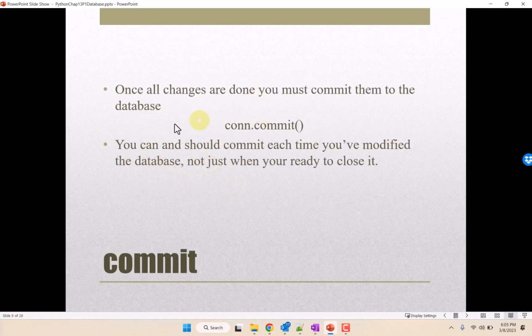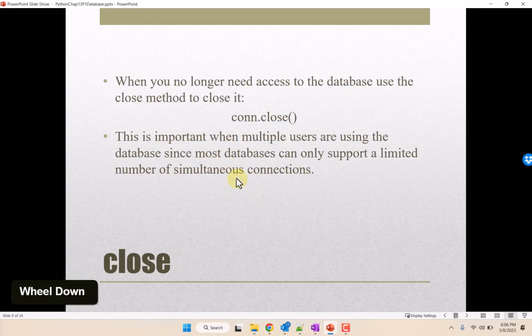And then once we've done all our changes, we tell our connection to commit to whatever we have. You can and should commit each time you've modified the database, not just when you're ready to close it, because this is what actually makes sure that everything is written to the database. And then finally, when we're all done, just like you do with files, you want to close your connection.